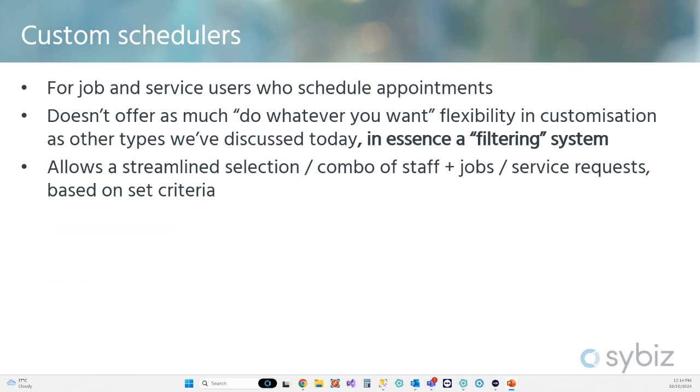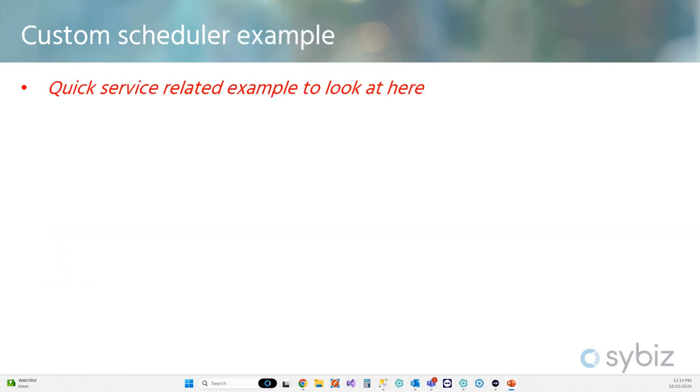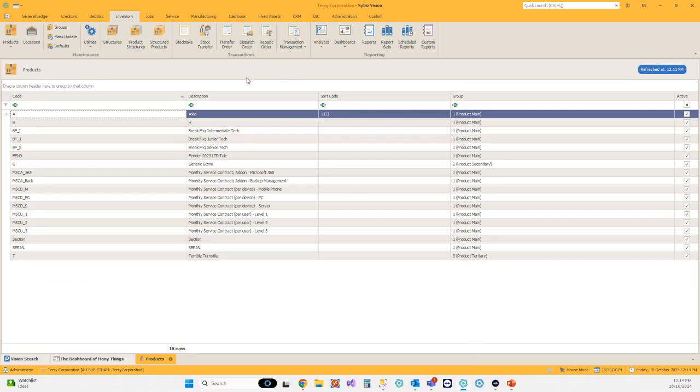Probably I'll call this the least customization in the system, at least that I can think of, because it doesn't offer as much do-whatever-you-want flexibility. Like the custom grid, you can just put in whatever query you want and punch out whatever data you want. Obviously, to some limitations, but when it comes down to it, it's very custom, whereas the scheduler isn't as custom. The main thing it lets you do is have streamlined selection and combination of staff and job and service requests and combine that together into having a look at something specific that you want to look at, to better enhance your ability to easily schedule.